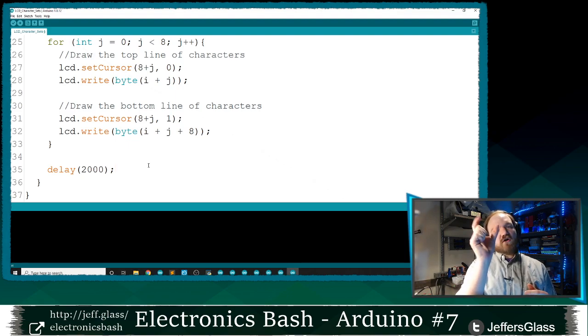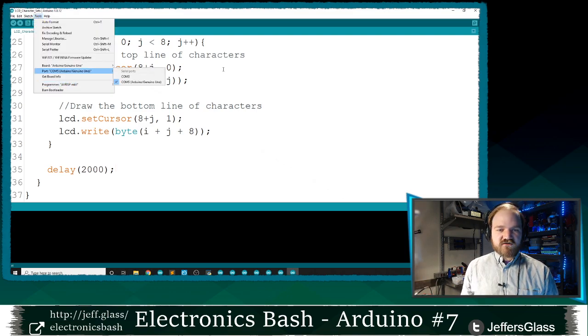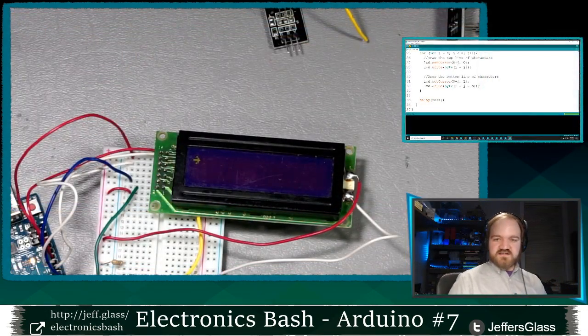So we're going to see all of the characters that our display can output in steps of 16, waiting 2 seconds each time. So let's make sure we're on the right port. We are. We'll upload that. We'll come back to the table.